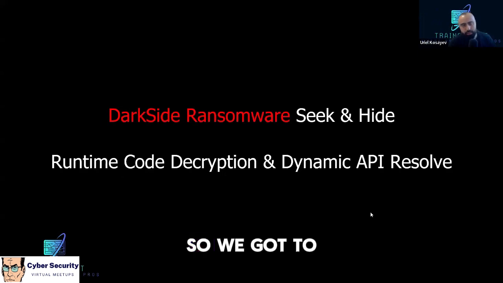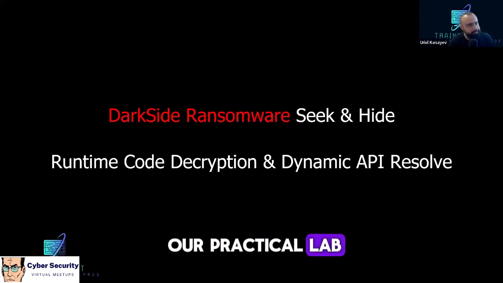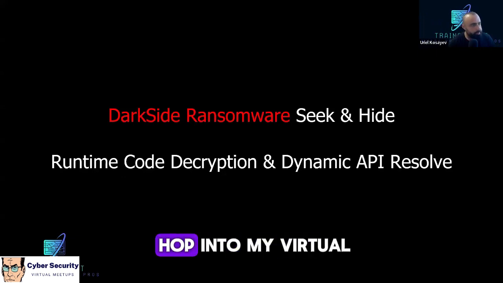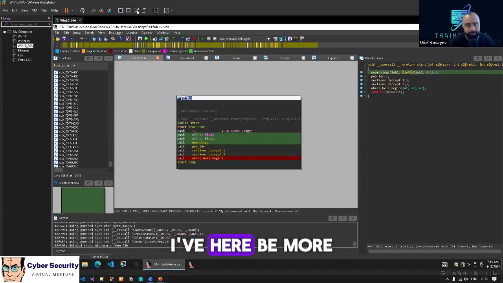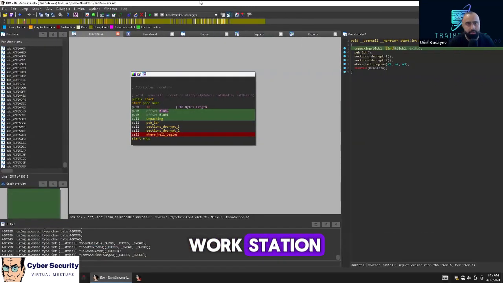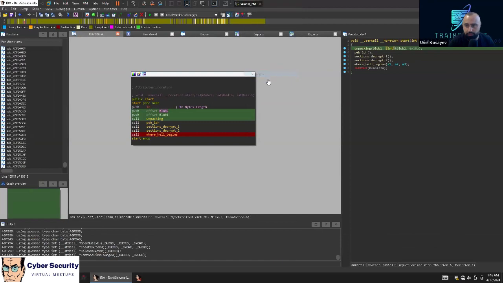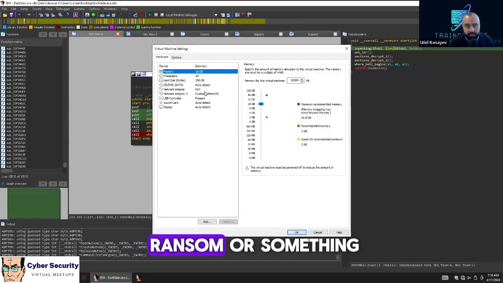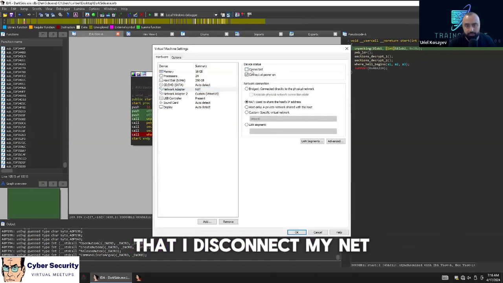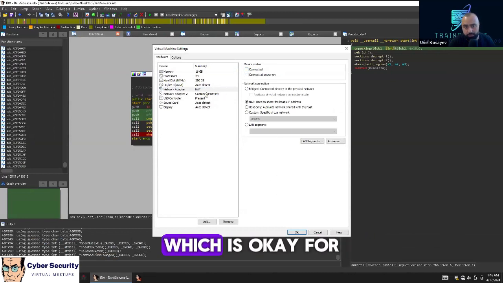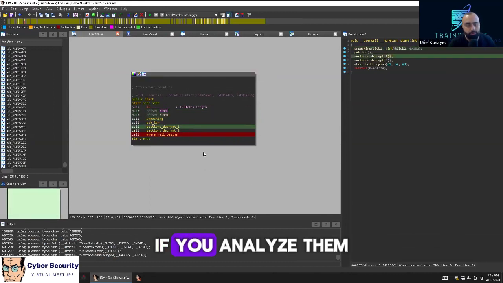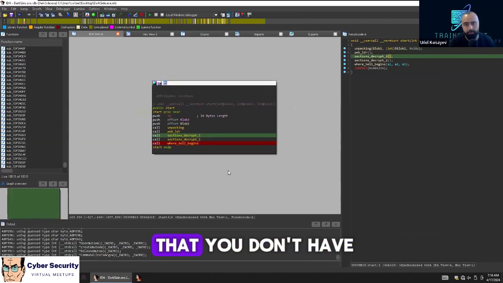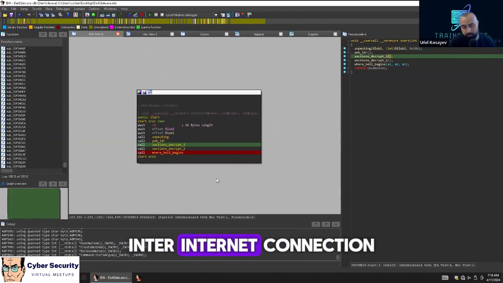So we got to our practical lab. Let me just hop into my virtual machine real quick. I have here a VMware Workstation. Let me just make sure that if I accidentally run the ransomware or something, I disconnect my NAT, which is okay for most cases. But if you analyze a malware, you always want to make sure that you don't have any kind of internet connection.